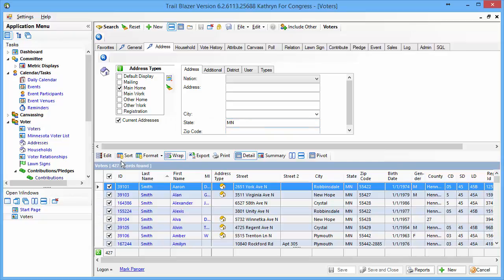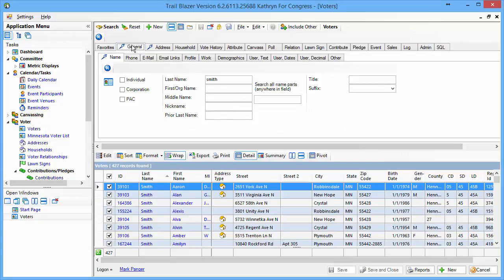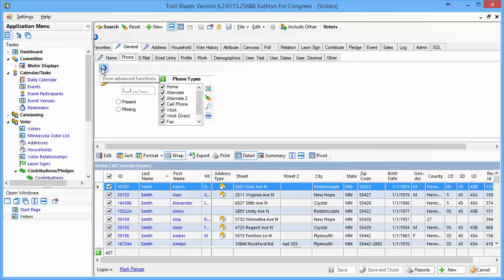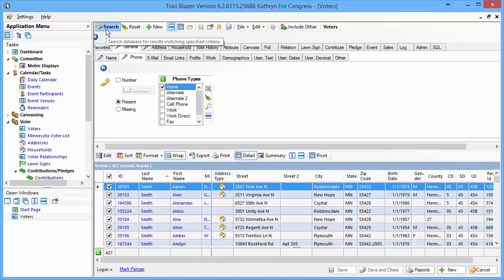507 becomes 427. I might say I'm looking just for those that have got a phone number. So I will say present. I'll disconnect everything except the home phone and search. 427 becomes 379, which is indicated right here. Your search results number is always listed right here, 379.